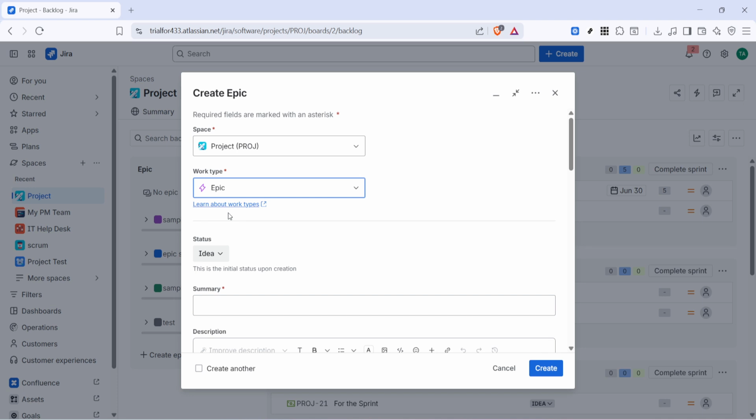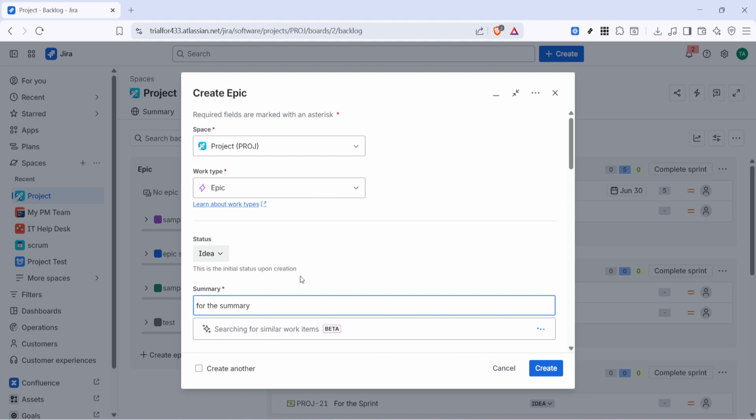Once Epic is selected, enter the summary. The summary should be short, clear, and descriptive, because this is usually the first thing your team will see when viewing the epic in boards, backlogs, or search results. Try to make it specific enough that anyone looking at it can quickly understand the purpose of the epic.